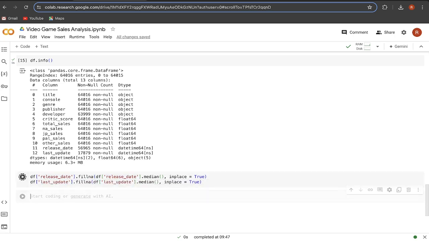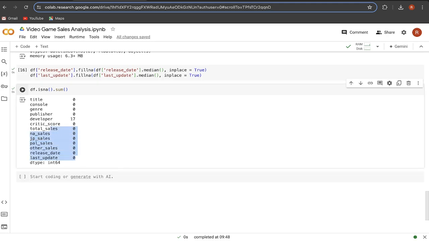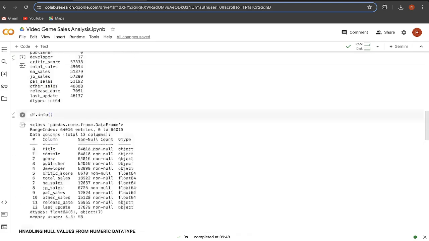Let's run that, and let us again check the count of missing values. Now here you can see the missing values have been handled from numeric data types and from datetime data types also. Now we are just left with this object data type. So now we just have 17 null values here, and hence we can drop them, because initially we had a huge number of null values here.